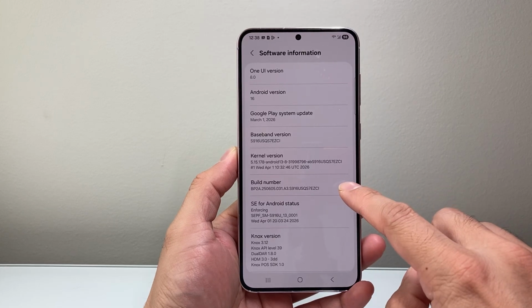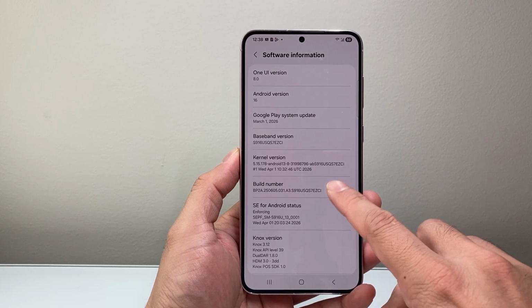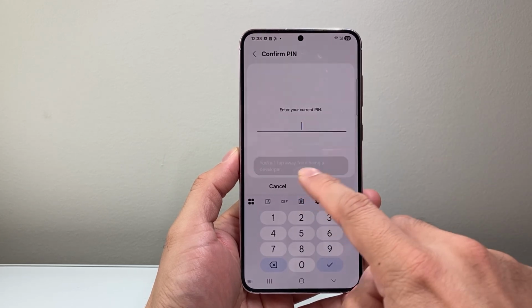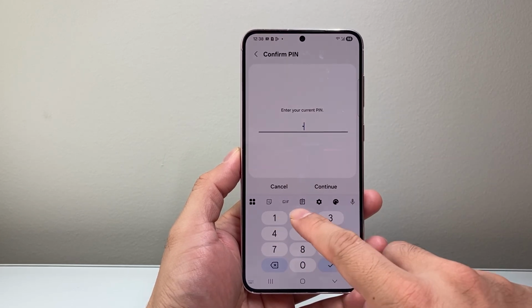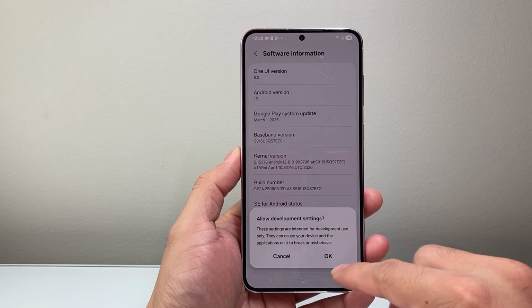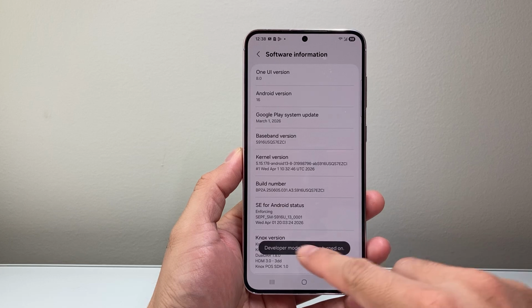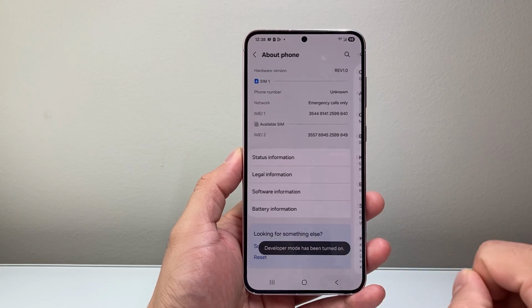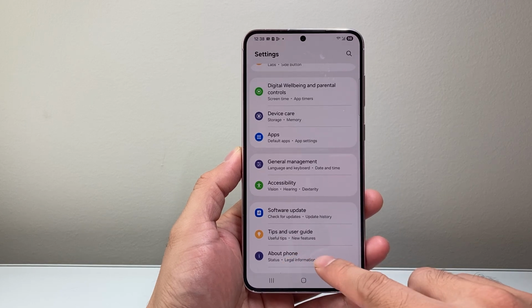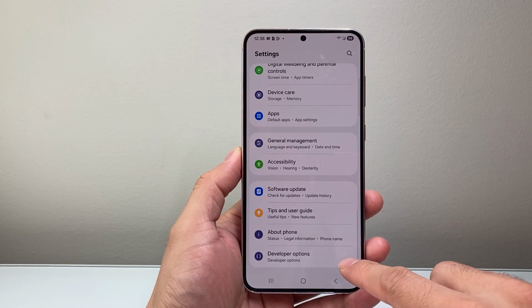In the build number, you're going to tap 7 times until you see what's known as developer mode activate. So it's going to ask you to enter your PIN or passcode after you press about 7 times. And now we want to allow developer settings. Now developer mode is turned on. We're going to go back one more to the main settings. And now right underneath About Phone, we will now see a new option called developer options.